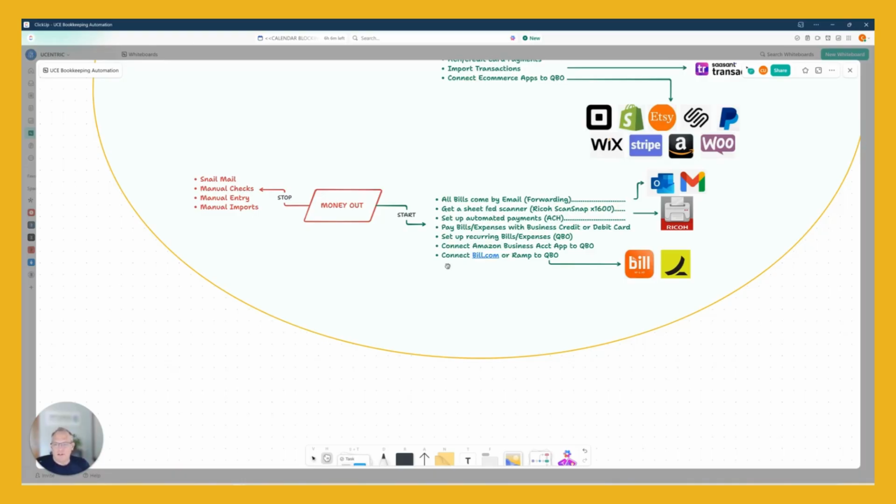Okay, and then the last thing I suggest is connecting Bill.com or Ramp to QuickBooks Online. So these are third-party applications. They are bill pay applications primarily. Bill.com's been around for quite a long time. They've probably been in the bill pay market longer than anybody else. They have a great payment network, meaning the payees and payers. There's a huge number of people on there that are connected, which makes the process of getting paid and paying simpler. But you also have the ability to upload.